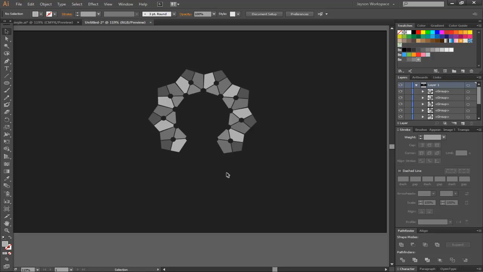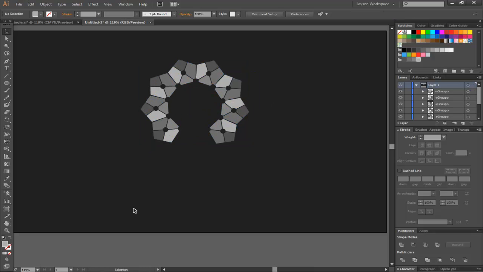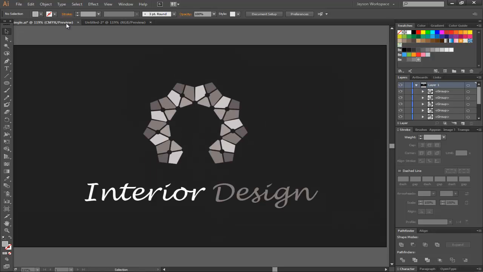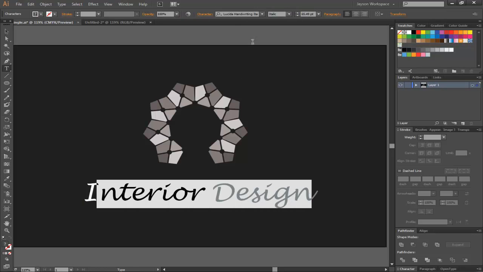So the next thing that we need to do is, I'm just going to move this up a little bit, and next thing we want to do is add the text at the bottom, which would be the company name or whatever you decide to put down there. So let me see what font I used here. I like this font. So I used Lucida Handwriting Italic.